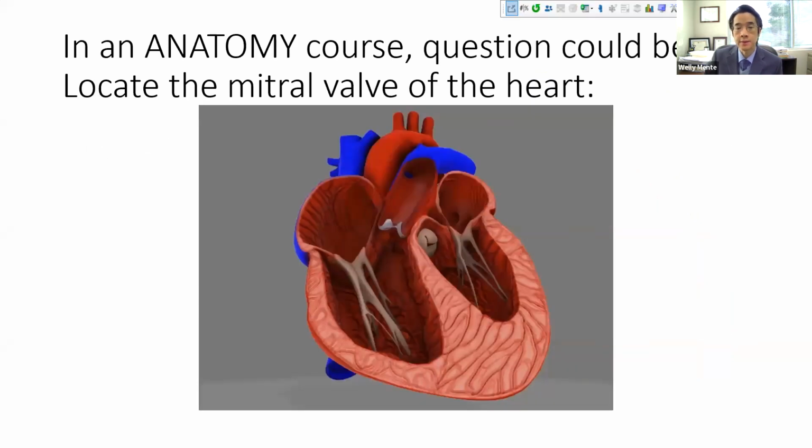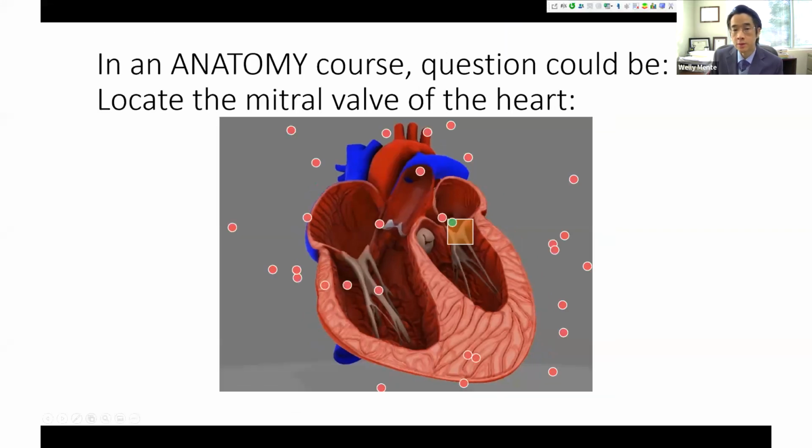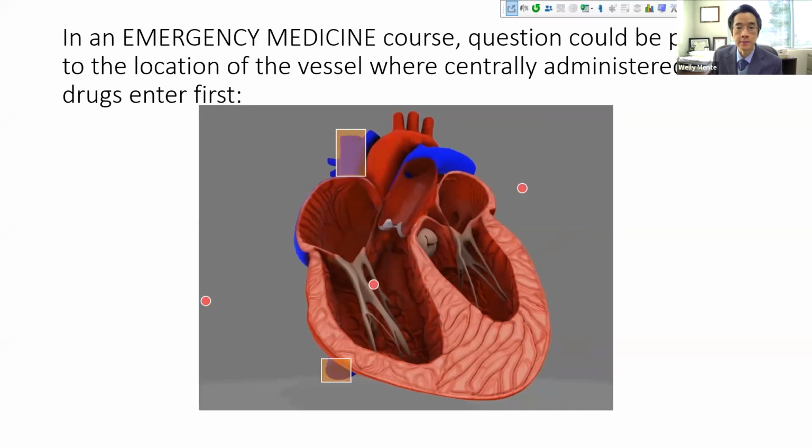You can pull these types of diagrams or images from Microsoft Virtual Reality, come up with these types of slides and create them in a classroom setting. And you can ask questions like, in an anatomy course, where is the mitral valve located? The students might click on the wrong valve, but the actual valve is located there, indicated by the green zone.